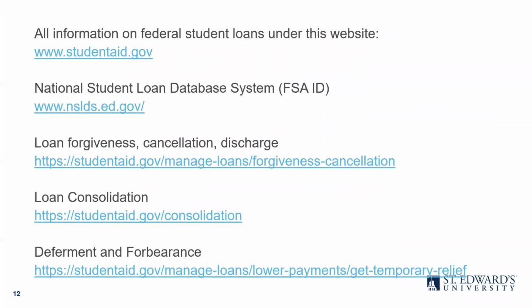And here are all of the websites that I used in pulling this data. Almost everything is at studentaid.gov, because that is the Department of Education's federal student loan aid website. So it's the end-all be-all of information.